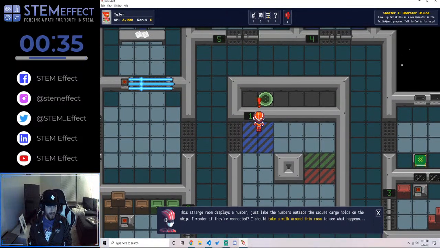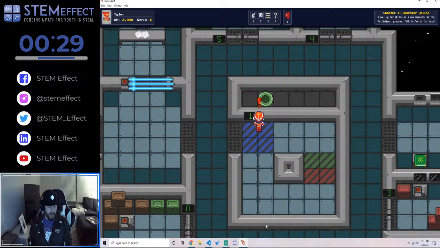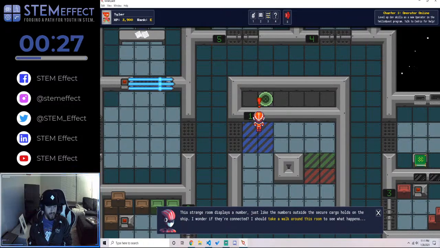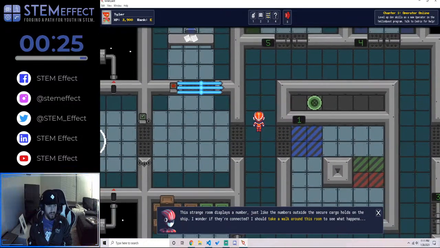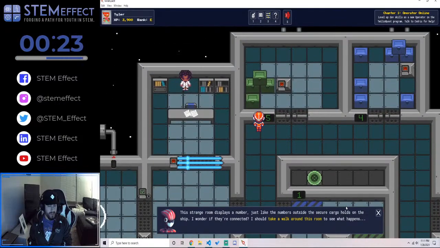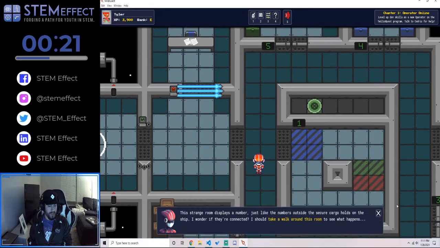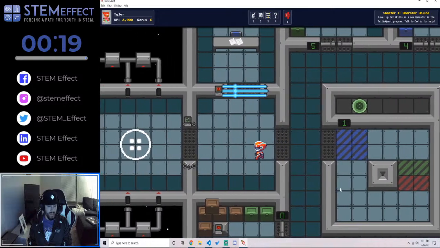This strange room displays a number, just like the numbers outside the secure cargo holds on the ship. I wonder if they're connected. I didn't get to read it all. I should take a walk around this room and see what happens. Okay. I want to get to this blue thing first.